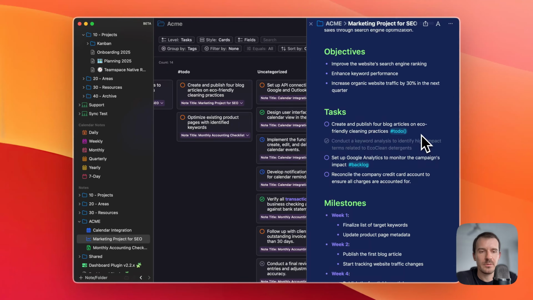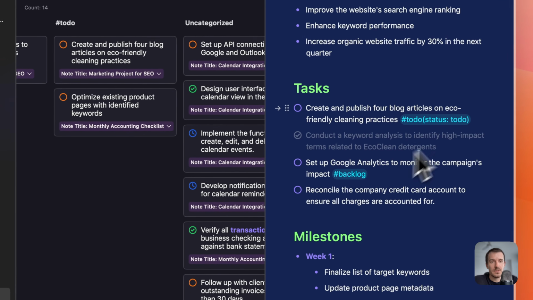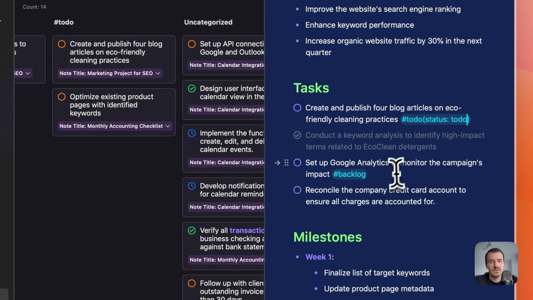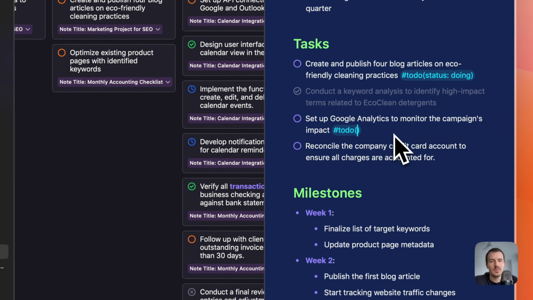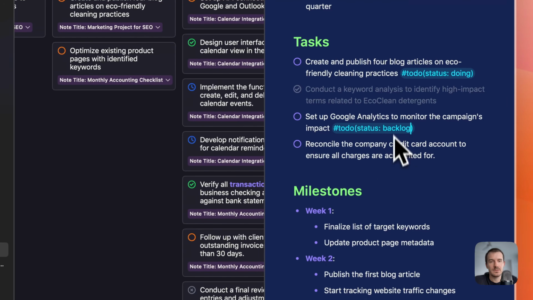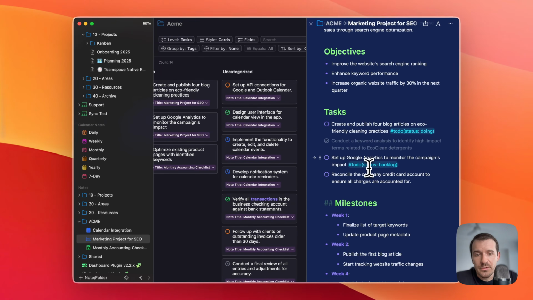So I open the parentheses, and then you can type something like status to do, or let's say doing. And here we also use the hashtag to do, but status backlog. So it's just the name of the attribute or property, then colon, space, so it's visually easier to see, and then the value of the key.